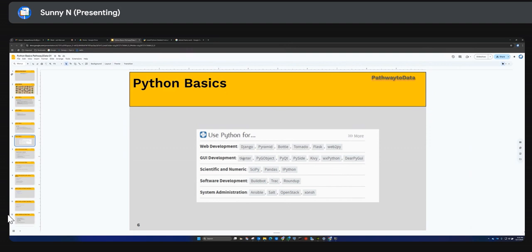These are all the packages available: tkinter, PyGObject, PyQt, PySide, Kivy, wxPython, Dear PyGui. These are all famous. I have not used any except tkinter, for building some small practice application. And for scientific and numeric work, you have SciPy, Pandas, and IPython. So you can use these.